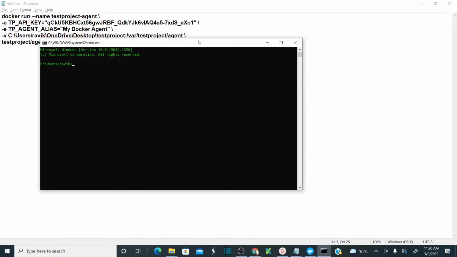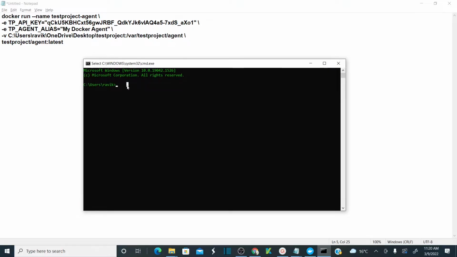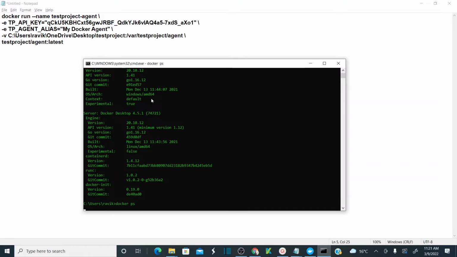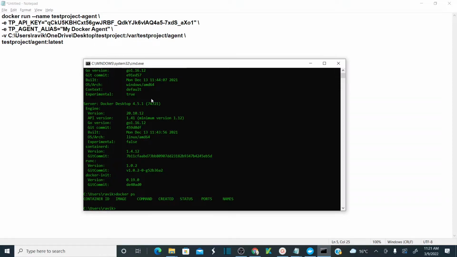Before running this command, I want to show you one thing. You need to make sure that docker -v shows you the docker version that is installed. If you see here, it installed docker, or you can specify docker version. It shows you all the details. And then also if you type docker ps, it shows you all the containers that you have in docker.